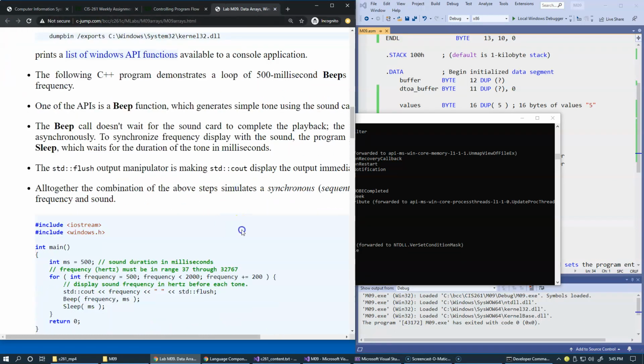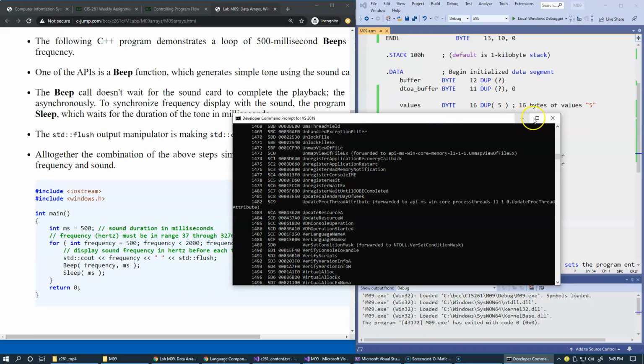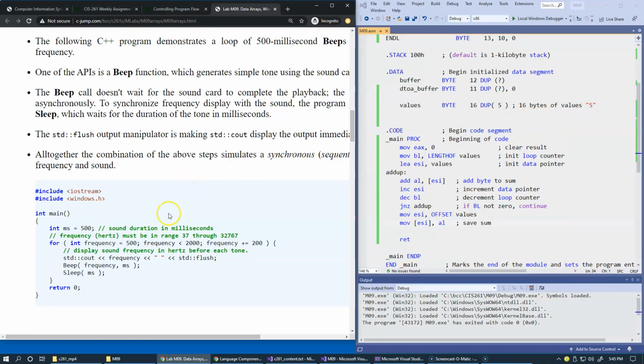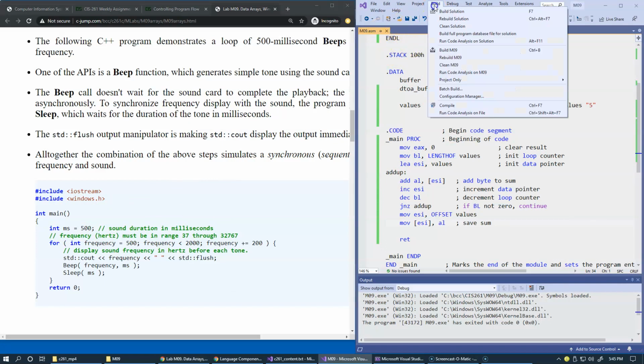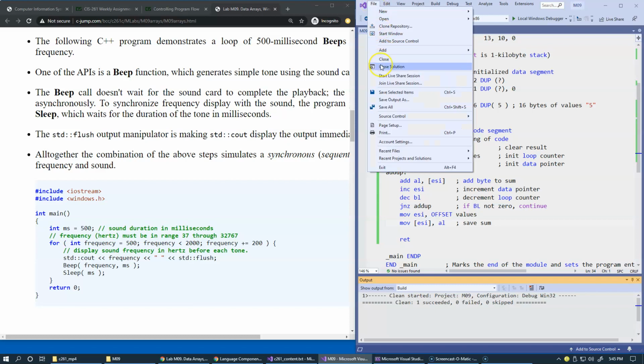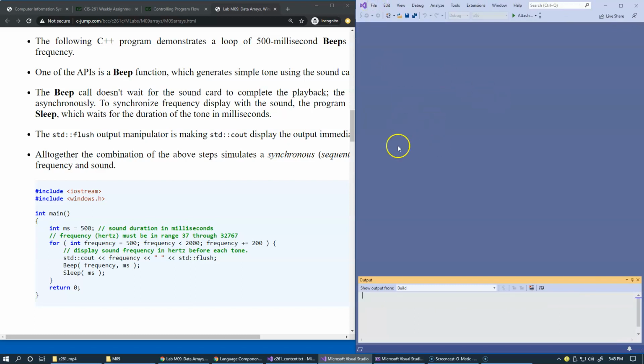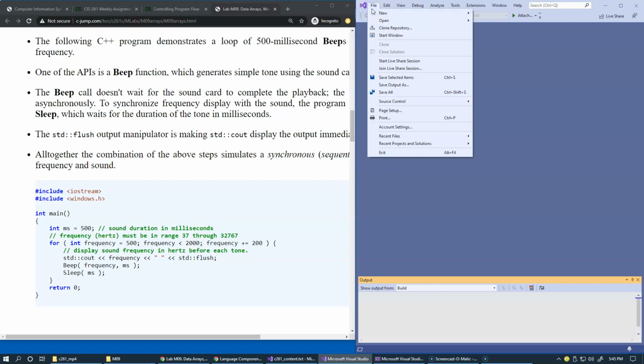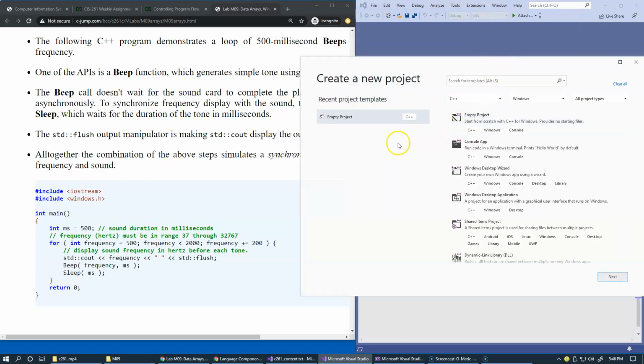Alright, so we're now going to test. I'm going to close this console right now, and we're going to test this first. So let's create just another project. I'm going to say build, clean solution, and file, close solution for now. And we'll come back to the solution, but let's just do a quick test. I'll create a new project, and this will be an empty project.